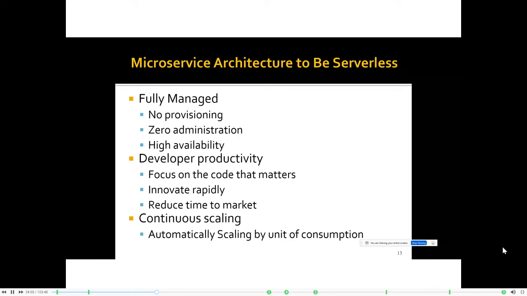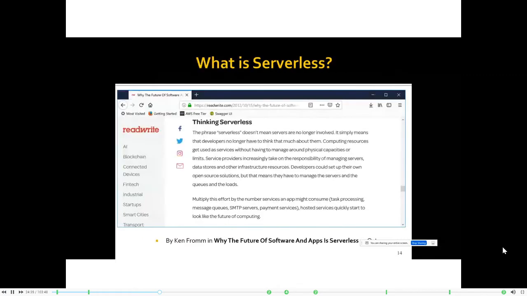In this case, if in the cloud, it's very easy to provision, and it can even automatically scale up or scale down for us, right? The second one is developer productivity. We can focus on the code that matters, because we use that, and can innovate rapidly. So many times nowadays people talk about innovation, right? Here is continuous scaling. We already talked about that one. We're already quite familiar with this.